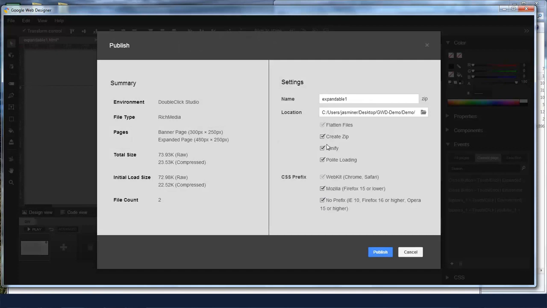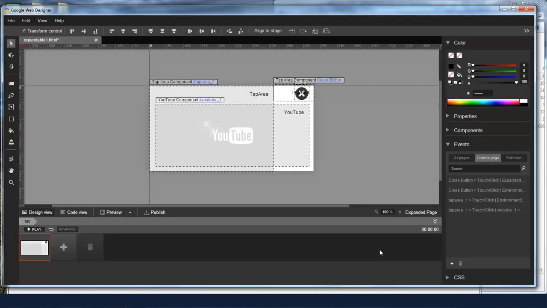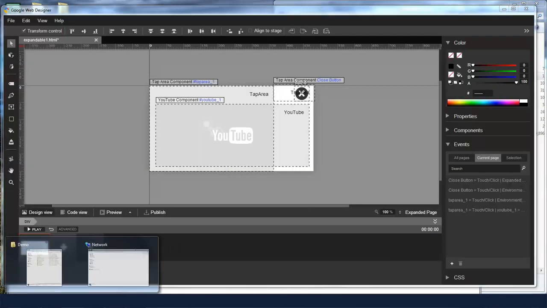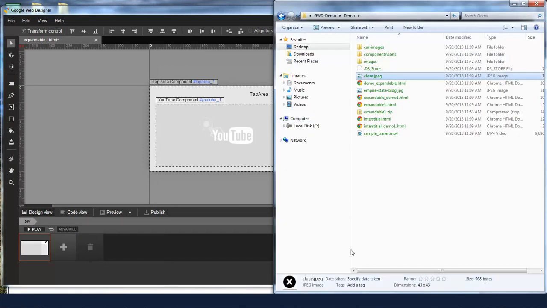So let's take a look at the output from the publish. So I've clicked that. Now it's created a zip file for me, expandable 1.zip. Now this zip I could directly upload in DoubleClick Studio. I could preview it, and I could traffic the ad from that point.